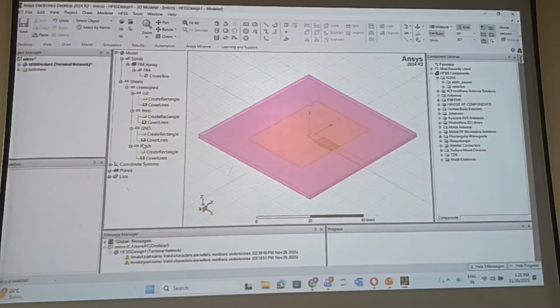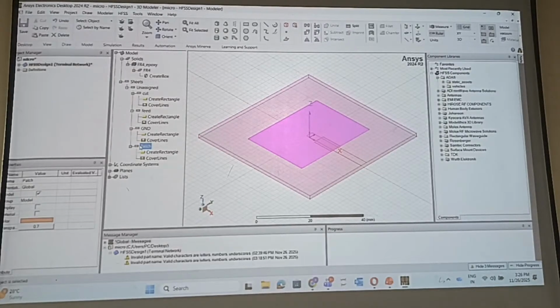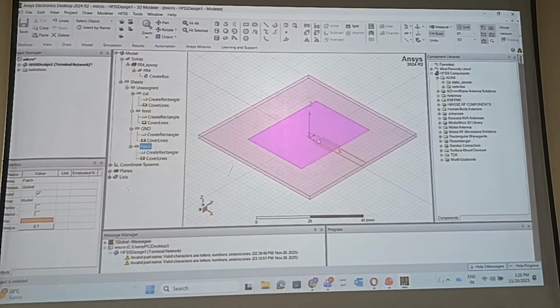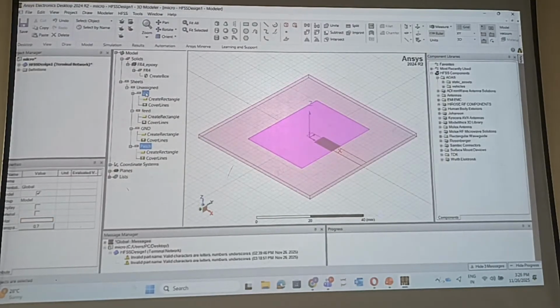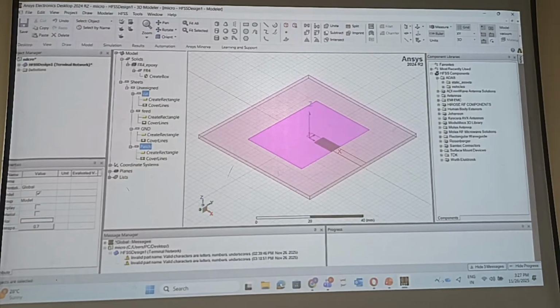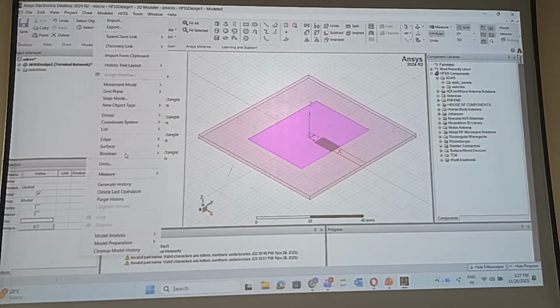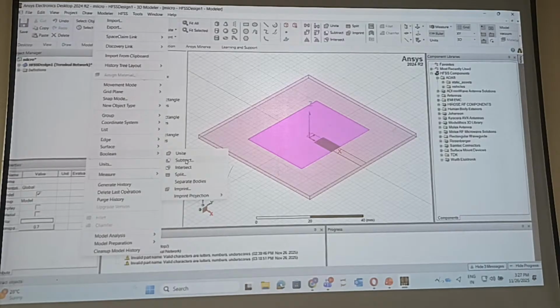So first, my base is patch. So I have first selected patch. From patch, I am going to remove this part. So press Ctrl and select the cut. 2 rectangle geometries I have selected at a time. Go to modeler, then go to boolean and click on subtract.